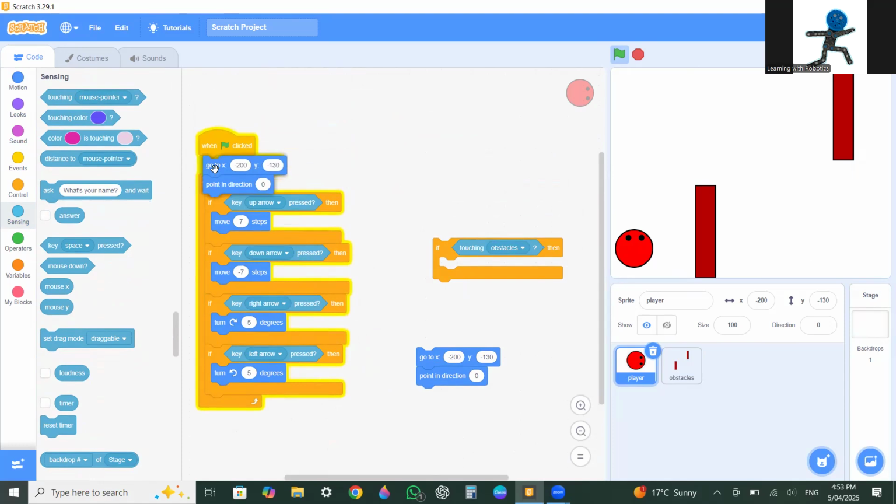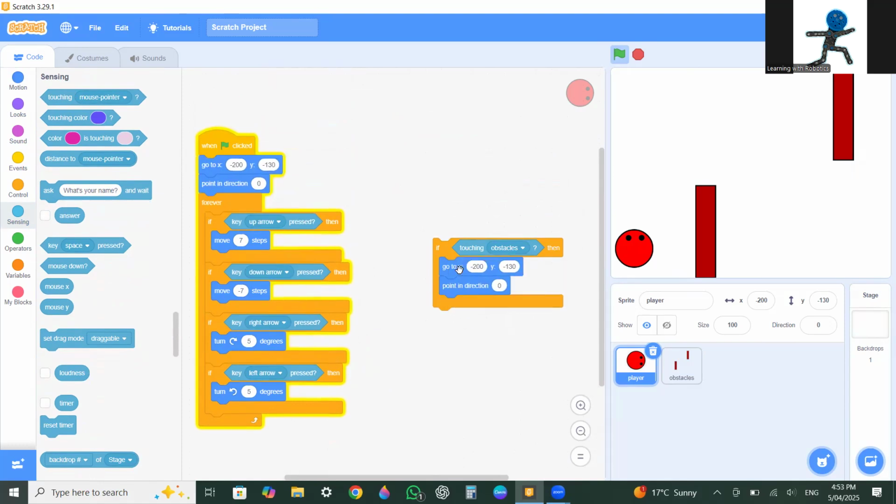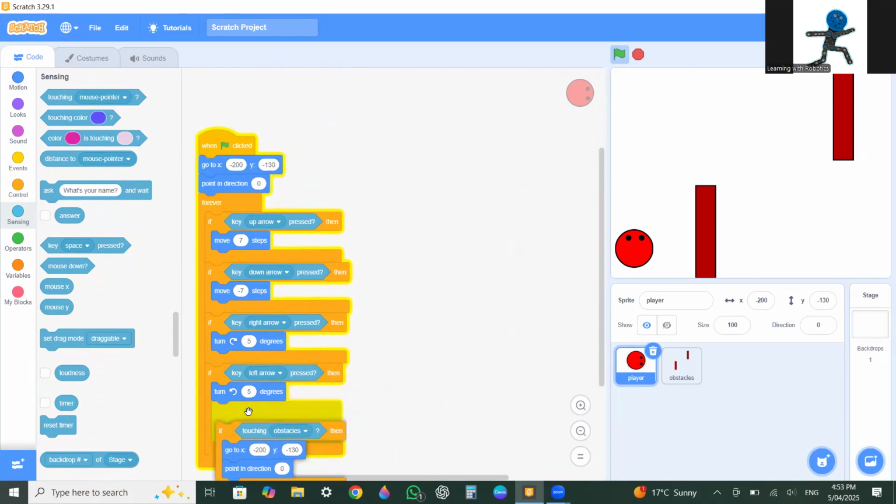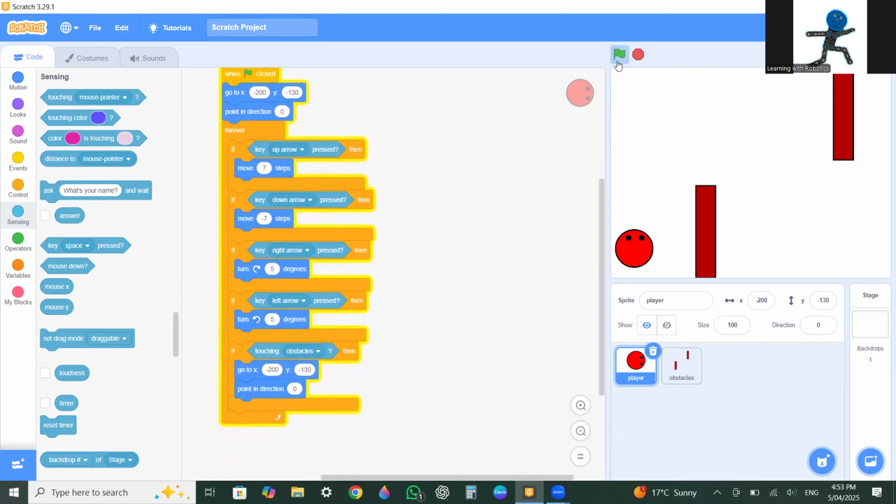Now, turn the first one back to where it was, that one there. Now put it under the forever block, right there. There we go. Let's try it out. Now, if you touch the obstacles, you'll teleport back. You can do whichever way you want. I think I like this one a bit more.